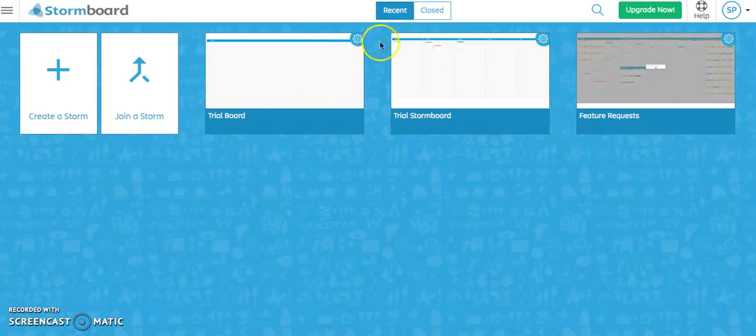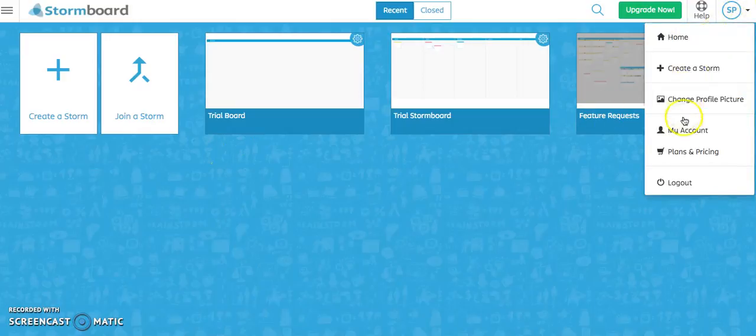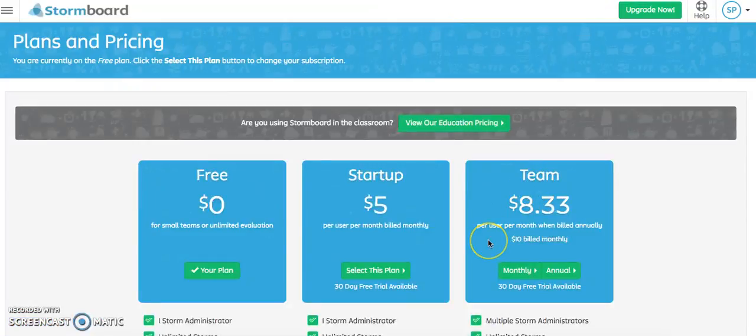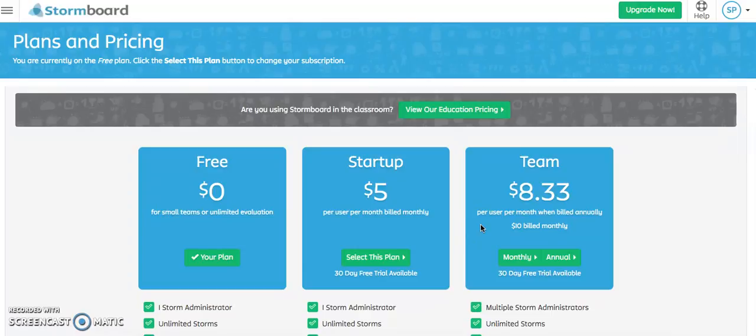I have a few trial StormBoards that I was testing out a little bit. But before we go into a trial board, I'm going to take you to my account and show you the plan and pricing. For the most part, this website is free, but if you would like to use it for your whole class, which is probably about 25 kids or so, you would probably need to pay a per month fee, or if you would want to use it for your team of teachers or on a school-wide basis, you would have a bigger fee.